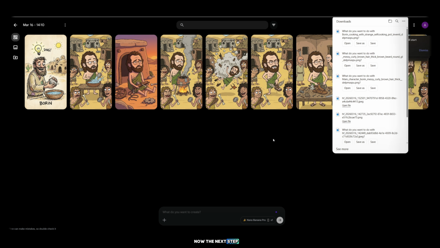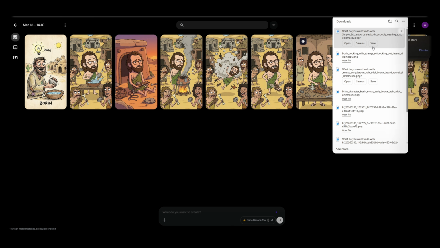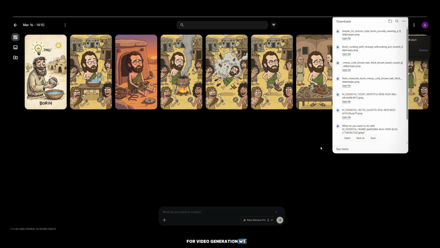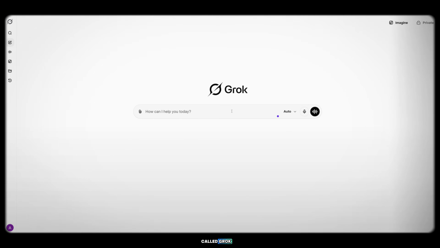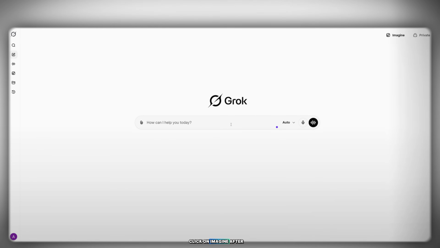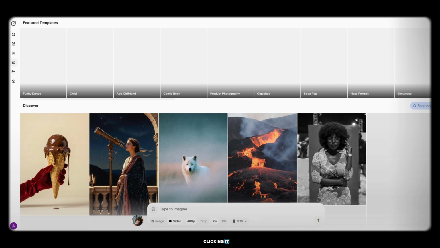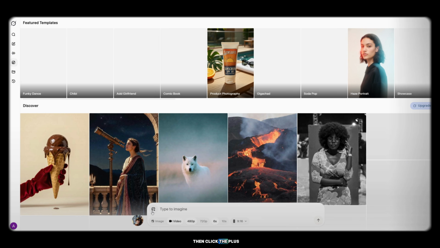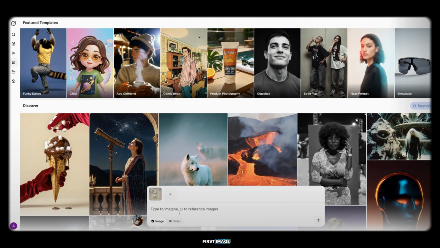Now the next step is video generation. For video generation, we will use a tool called Grok. Now let me show you how to use it. Simply open Grok AI and log in. After logging in, look at the left side panel. You will see an option called Imagine. Click on Imagine. After clicking it, select Video, then click the plus icon and upload the first image.